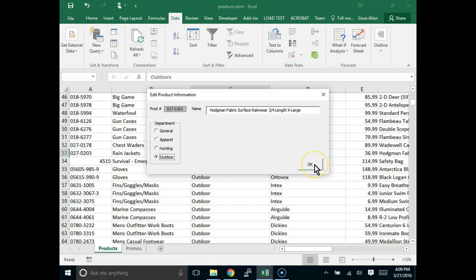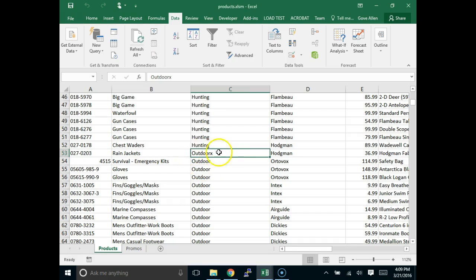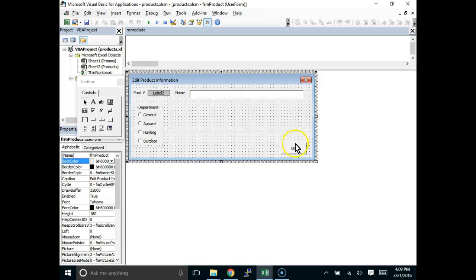Now the idea is when the user clicks OK, that should get changed to the proper value. Or if they change it to a different one, we're recategorizing this product into a different department, we want to be able to set that. So we've got to do something similar to what we did, but in reverse. So let's go build that one. I'll come to the OK button just by double-clicking it.